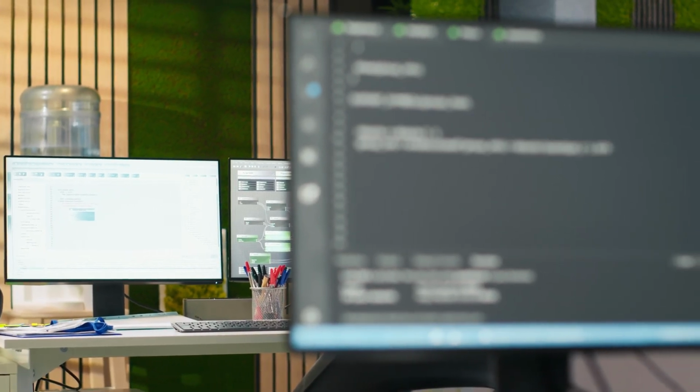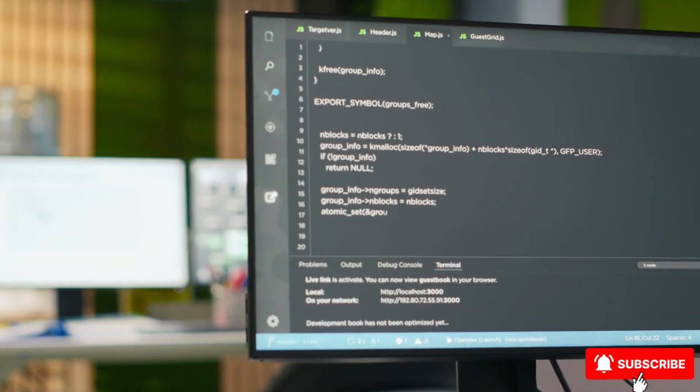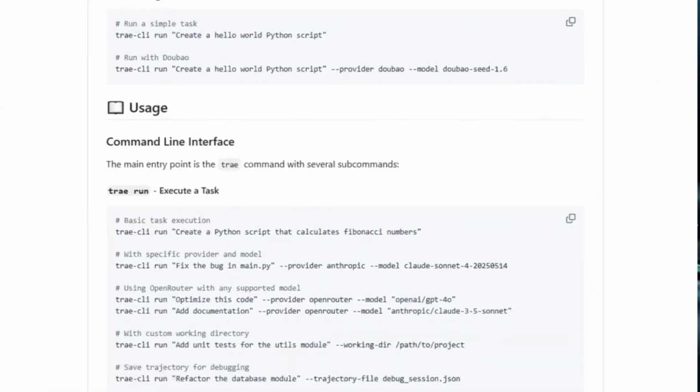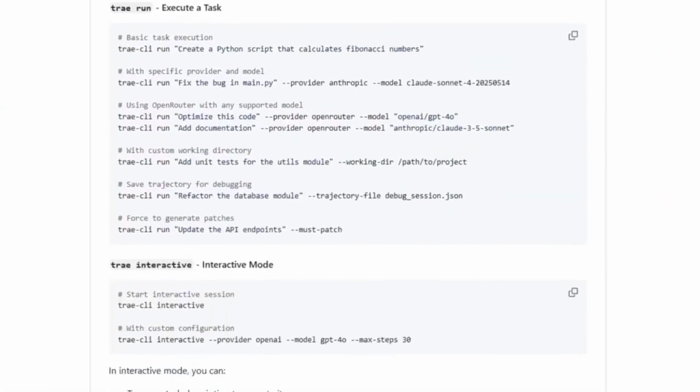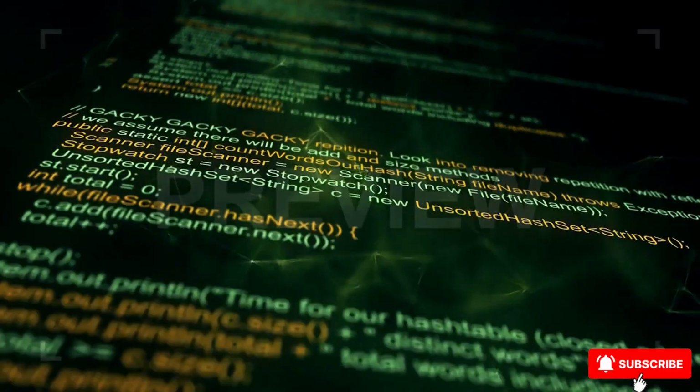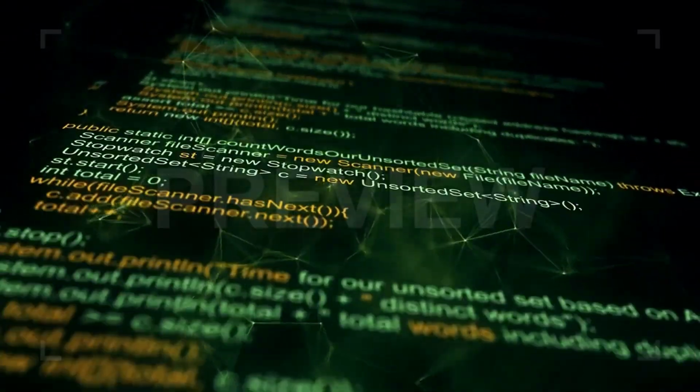Trey Agent searches huge code bases, edits files, runs tests, and reports results straight from your terminal. And the best part? It's open source and available on GitHub right now for anyone to try, hack, or improve. So what makes Trey tick? It's a combination of smart tools working together.